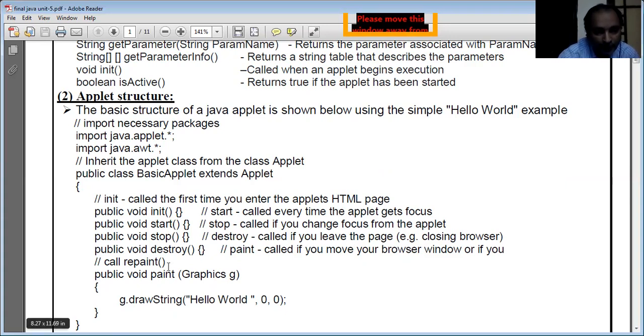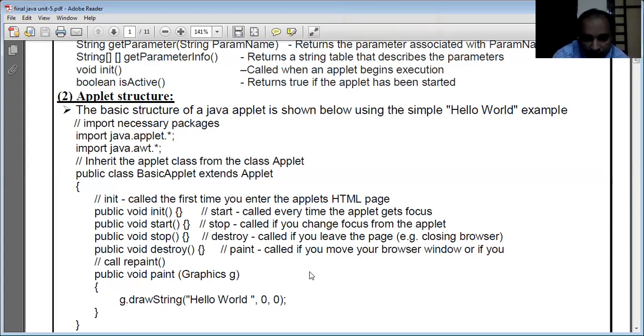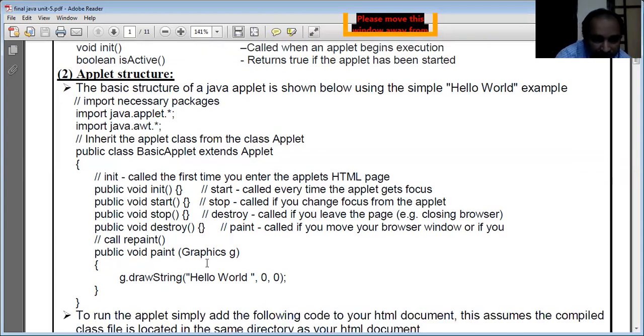public void paint is called if you move your browser window or if you call repaint, or if you want to display some data. You can go for the public void paint method with Graphics g. Graphics is a predefined class.